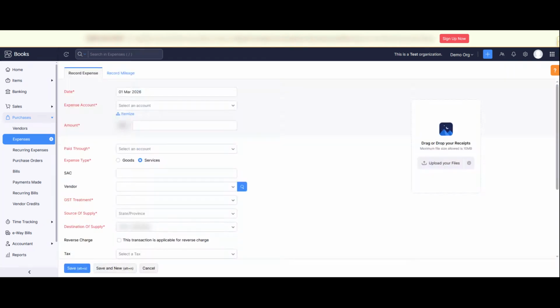The first field you'll see is the Date field. Here, you simply enter the date when the expense actually happened. This helps Zoho Books organize your financial records correctly and ensures your reports stay accurate for the right accounting period.